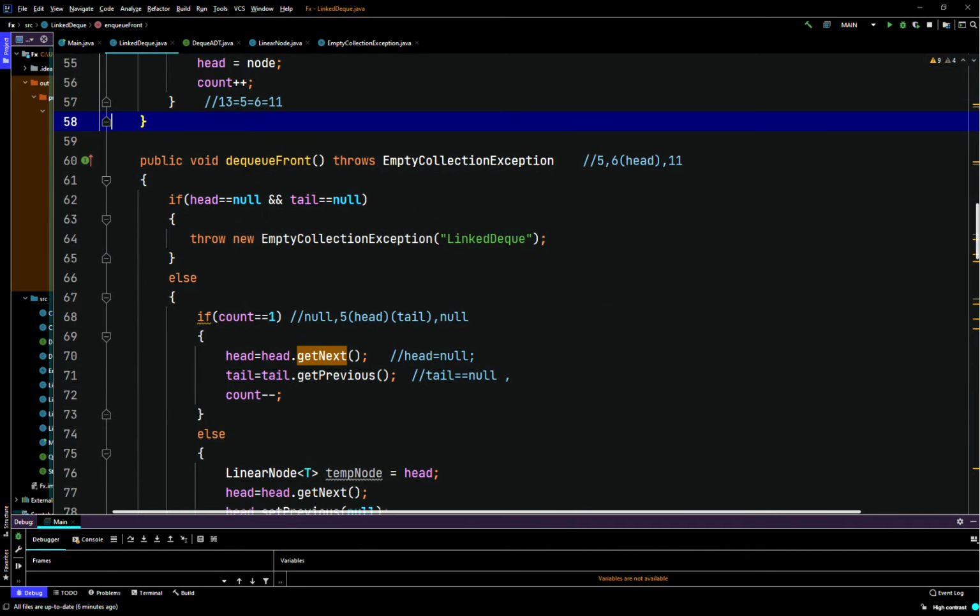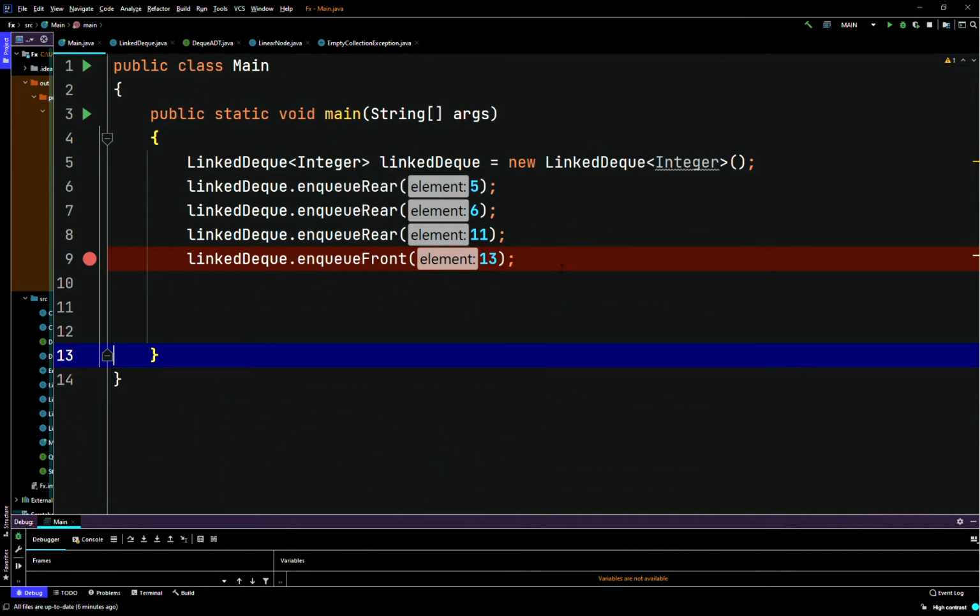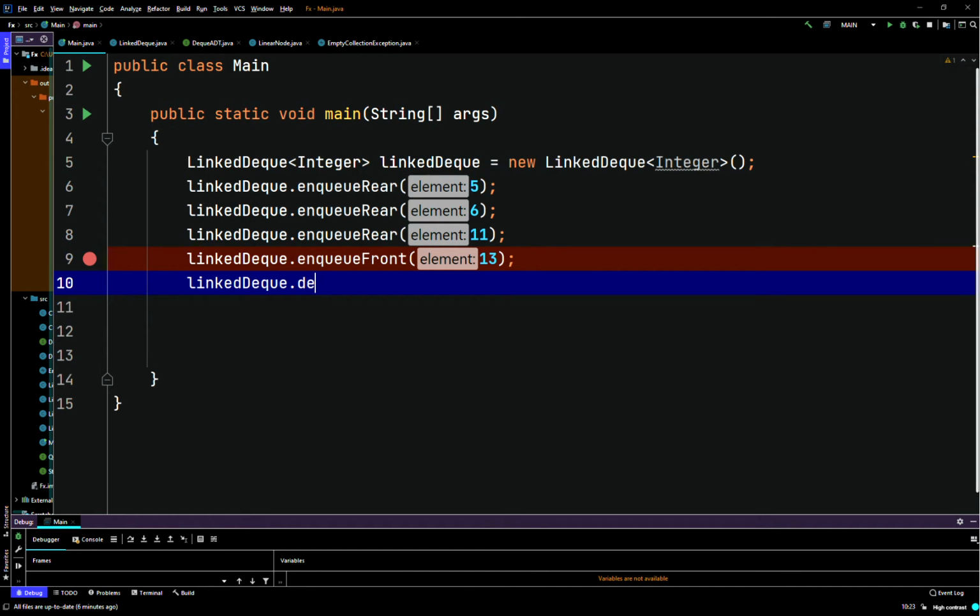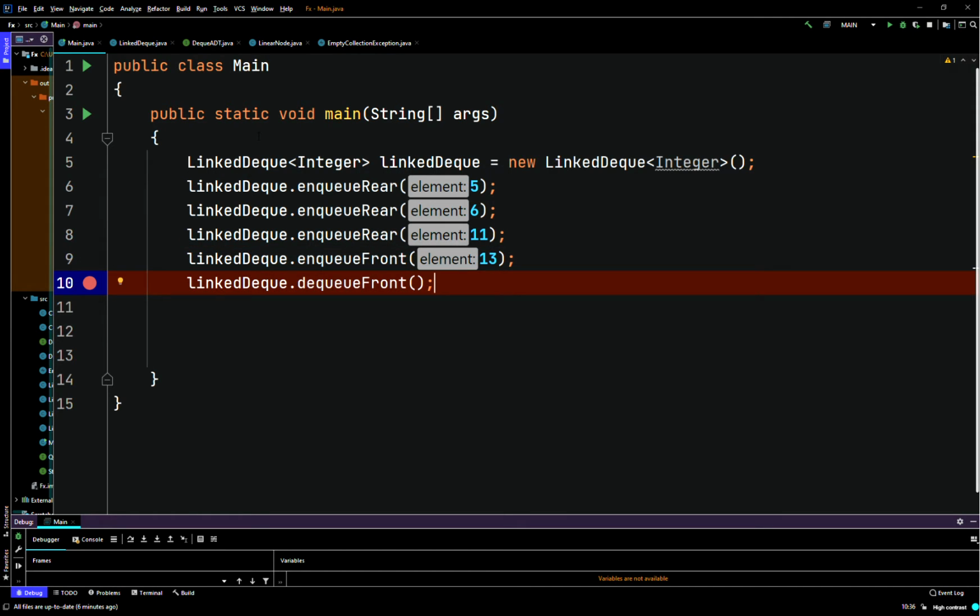So DQ front, no parameters. So linkDeck.DQFront, like normal. I queue DQs from the front. Whoops, sorry. Moved the mic by accident. So we'll set a breakpoint there. We'll start debugging.